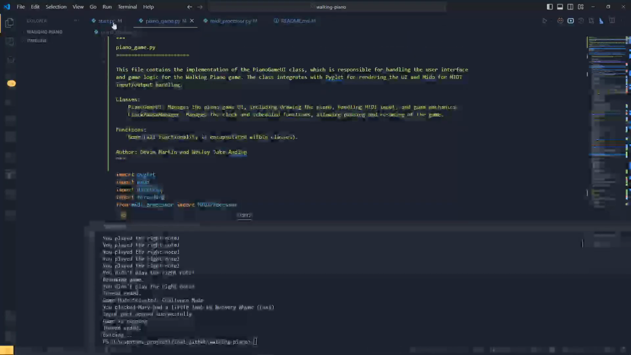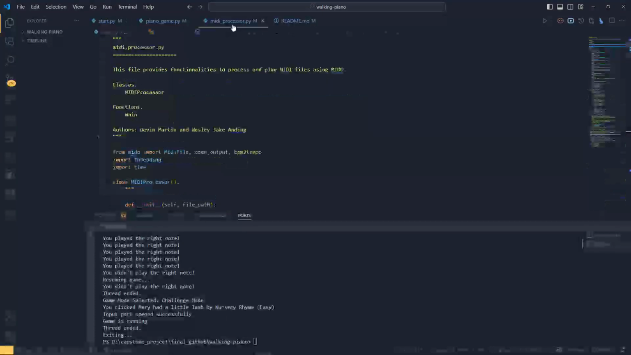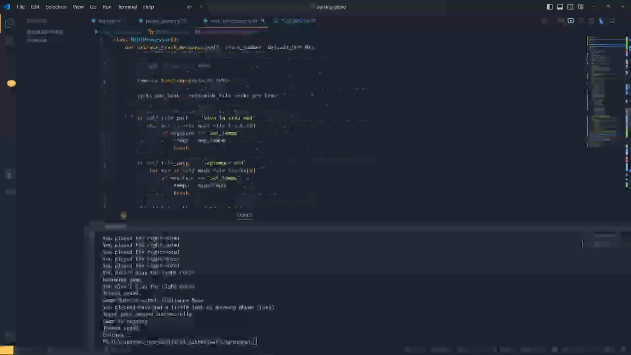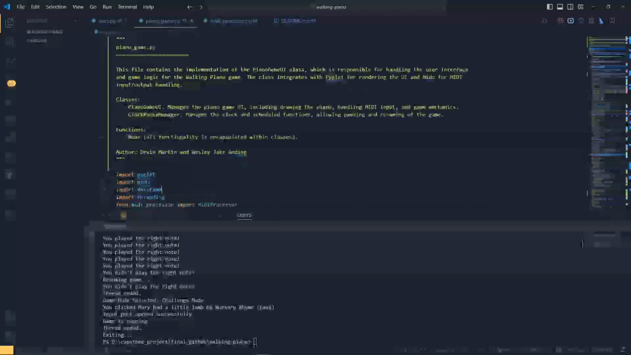By separating all the contents in different files, it makes the organization pretty easy and allows developers to kind of look at things piece by piece. The MIDI processor file is pretty short overall. The start file is medium length, and the piano game is pretty long.